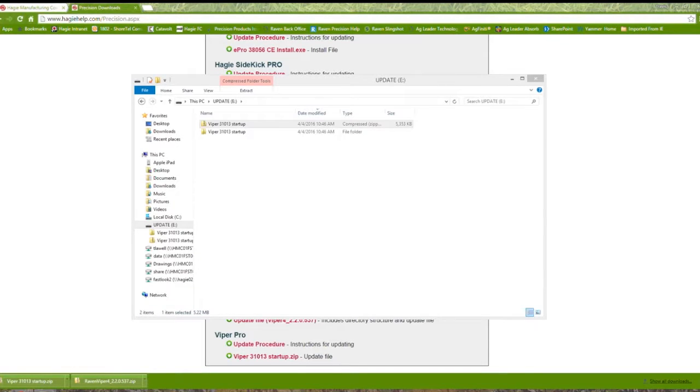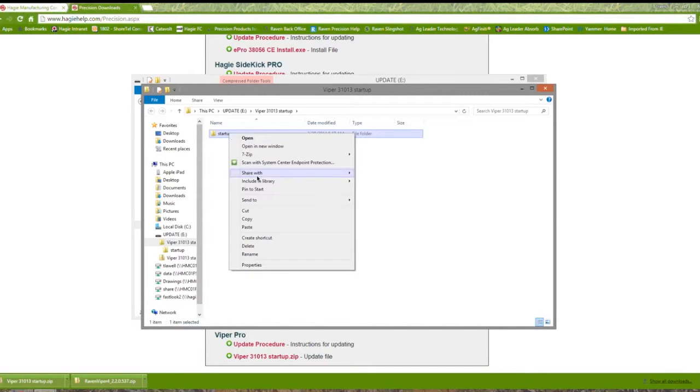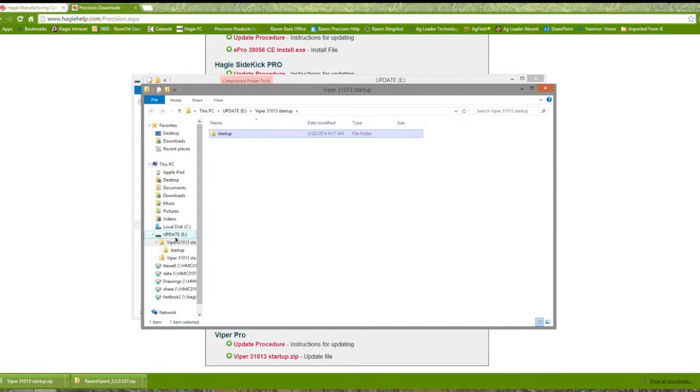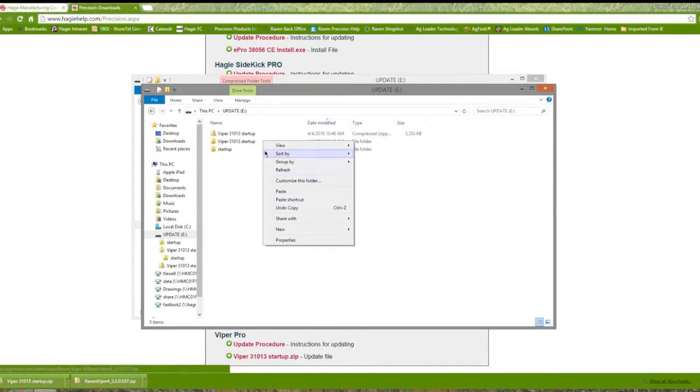After the file has been unzipped, I will see it show up in the same folder. Inside the unzipped file, I will find a Startup File folder. I will right-click and copy this folder back to the root of the USB drive I've already inserted. This will be the first page I find on the USB drive.